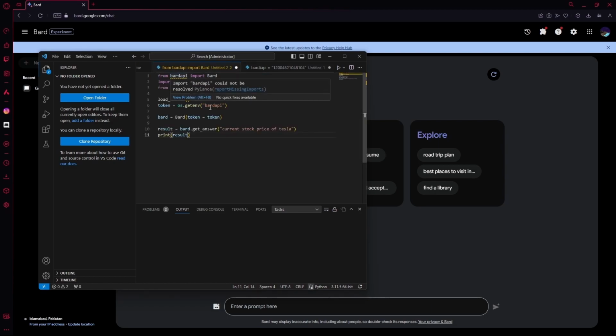And after that, you're going to write this code: from Bard API, import Bard. Keep in mind, you do need the Bard API downloaded for this. And then you're going to import OS, and from dotenv, import load_dotenv. After that is load_dotenv brackets, and your token equals os.getenv, and then the name of what you named your API key.